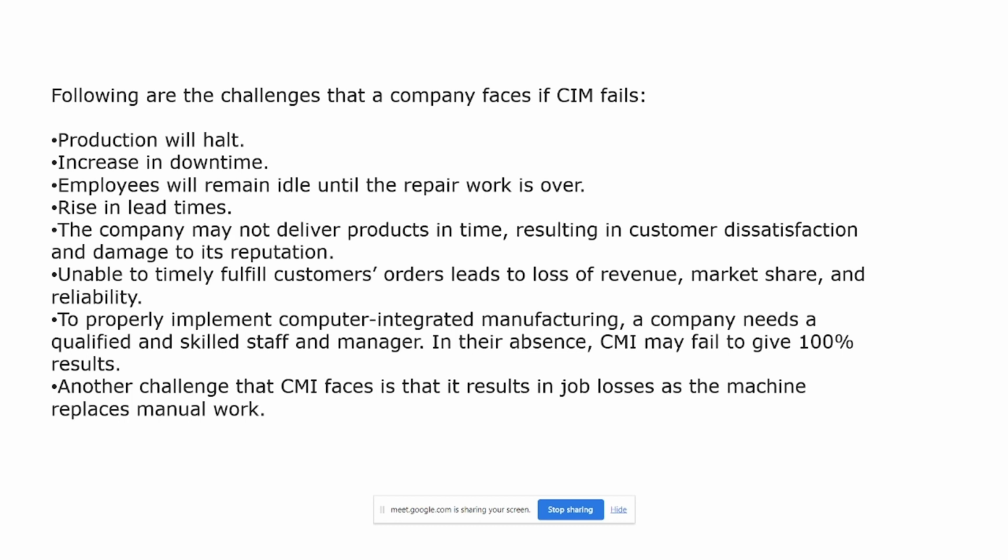To properly implement computer integrated manufacturing, a company needs qualified and skilled staff and managers. In the absence of that, CIM may fail. Another challenge is that it results in job losses, as machines replace manual work. That is another challenge we can face while introducing the computer integrated manufacturing process.